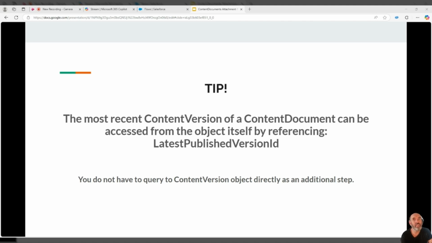But the good news is, as much as you need to know about that object, you can still access the ID of the latest version of the content document object itself. So it's got a special field on there called LatestPublishedVersionId. So if you can find the content document object ID, then just find that file from that object. You don't have to further query the content versions and search for the most recent one. So that is a good feature.